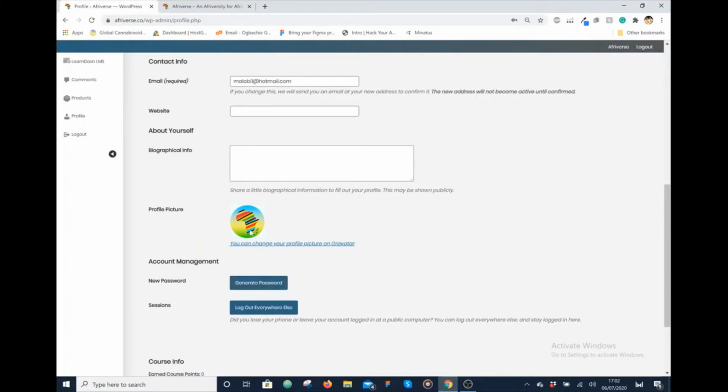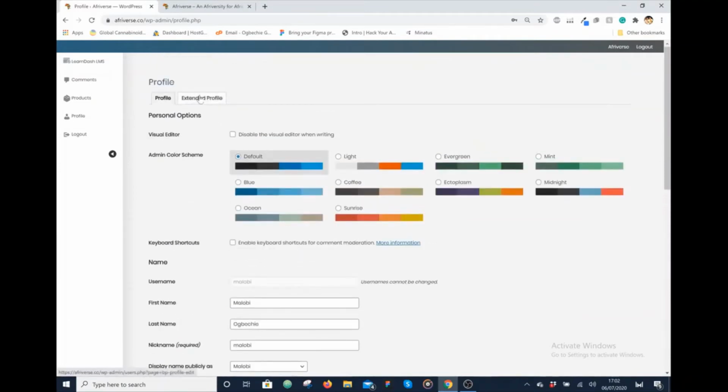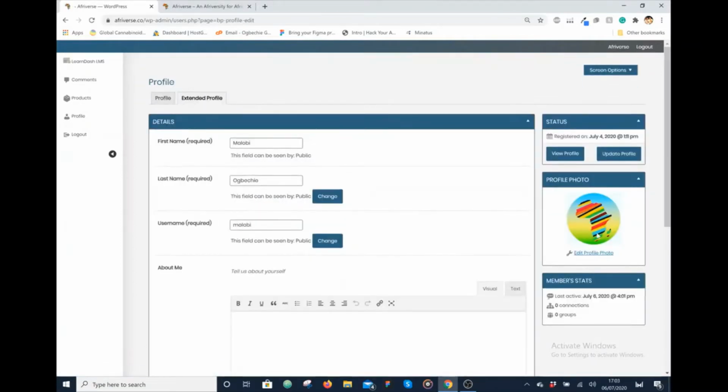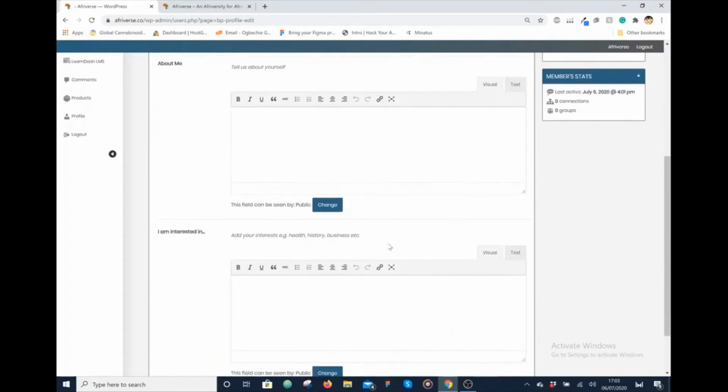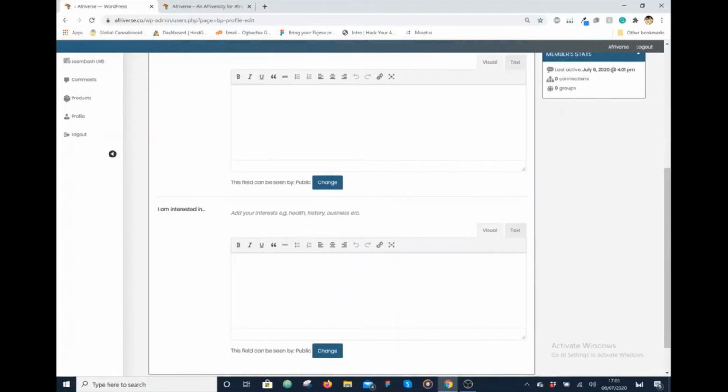Here we've got a profile picture. You can also change it using a Gravatar. If you're not aware of what a Gravatar is, it's just basically a way of using one profile picture online. So you can just log into your Gravatar and it'll pull up your picture for you. But if you're not a Gravatar person, you can also go to your extended profile if you want to change your profile picture. And you can sort of go here on the right where it says edit profile photo, upload your photo, crop it, etc. And then in the extended profile, obviously, as the name suggests, you can also add a little bit more about yourself and things that you're interested in, right?